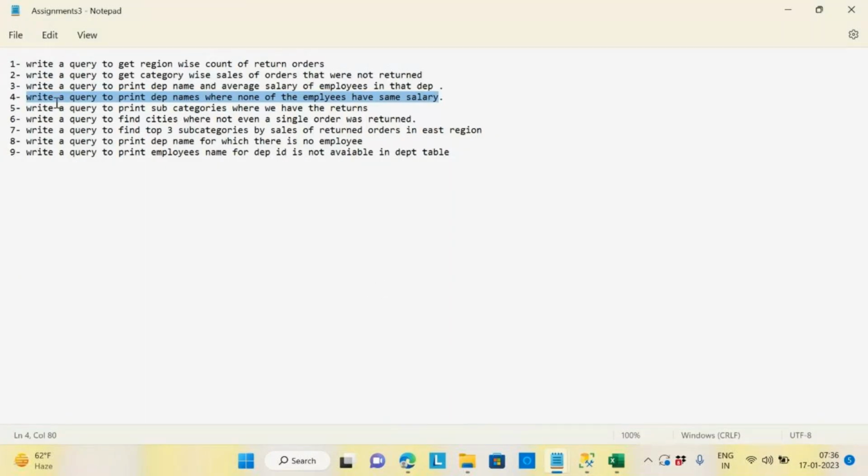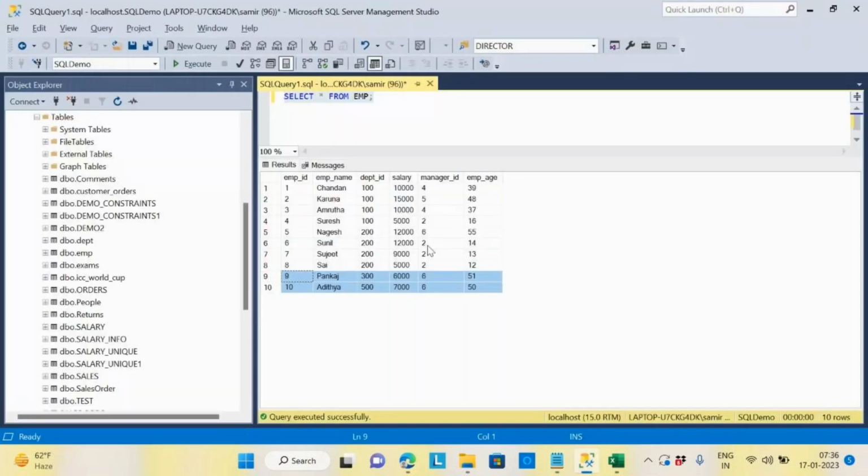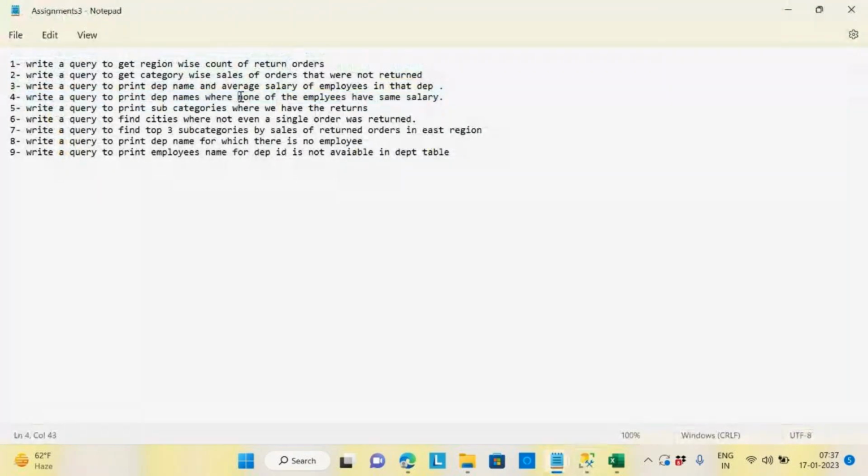Because he's saying write a query to print the department names where none, just remember the sentence, none of the employees have the same salary. In the first department, these two employees have the same salary, so this doesn't qualify. Only these two departments qualify: one has a single employee, and the other has no employees at all. And there could be chances, suppose in the 100 department, just assume this is 12,000 and this is 10,000. This will also qualify, because the salaries are not the same for any of the employees. That's why the question says none of the employees.